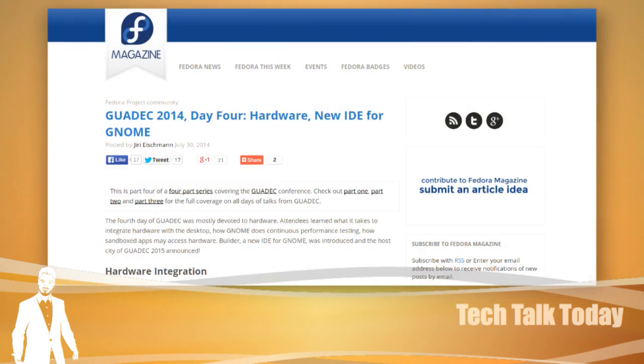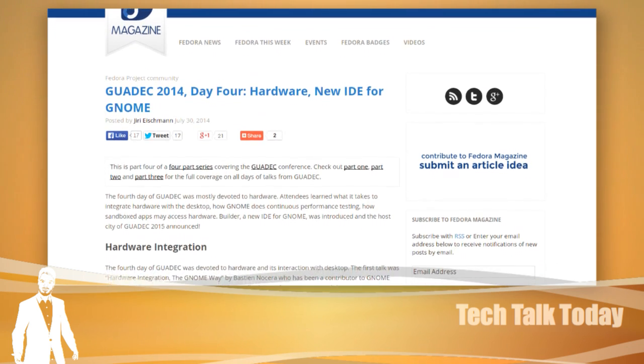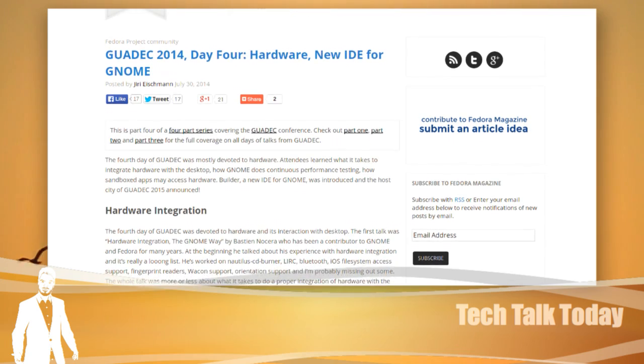All right, before we run, this week has been GUADEC. That's the GNOME Developers Conference. Today was day 4, and there were some interesting goodies. I'm still digesting all of this. We'll have a full roundup in the Linux Action Show. But the 4th day of GUADEC was devoted to hardware and its interaction with the desktop.